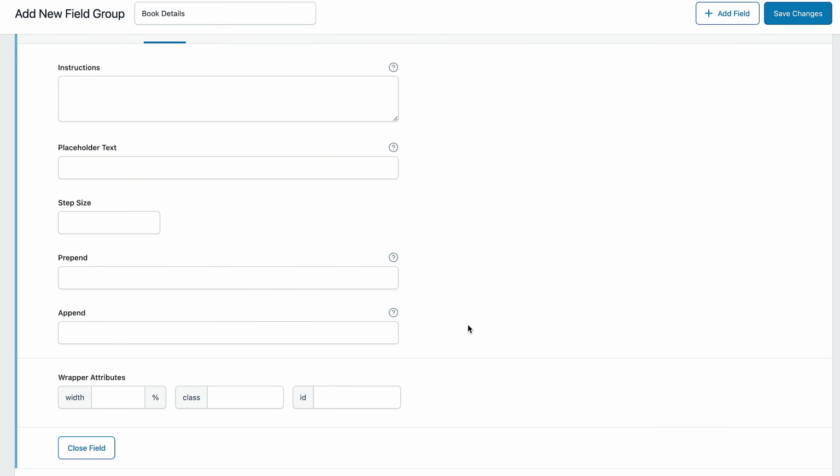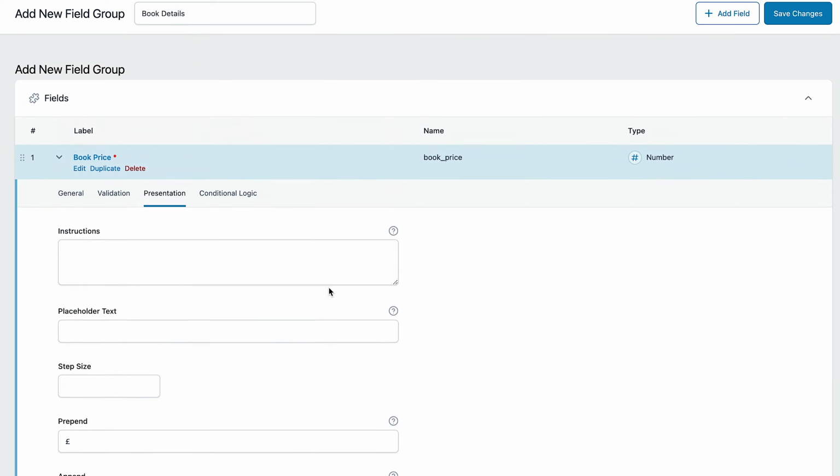Your prepend and append is things you want to put before or after. This is only inside the dashboard of WordPress and doesn't affect the actual front end of the site. So for example, we may want to put in a pound sign, so we know there's going to be pounds, and you may want to put an append in there as well. If you want to set up things like wrapper attributes, so for example, you want to set up the width, the class, and the ID, you can do that here. For this example, let's set this to be something like 50%.